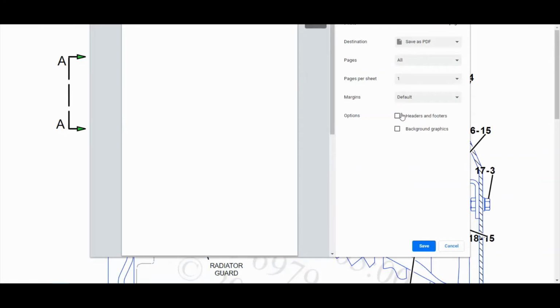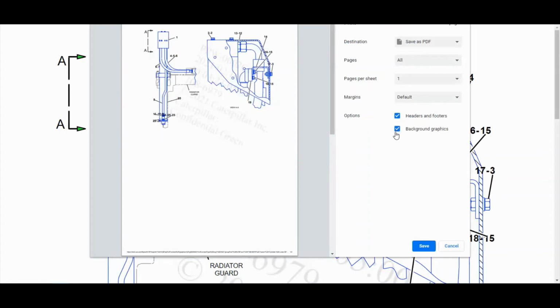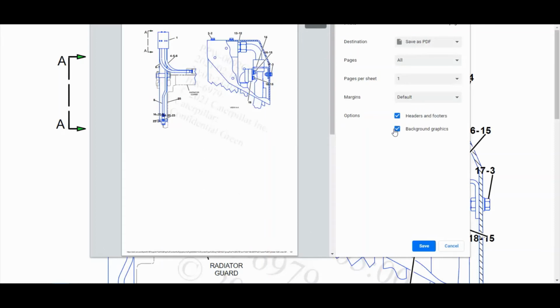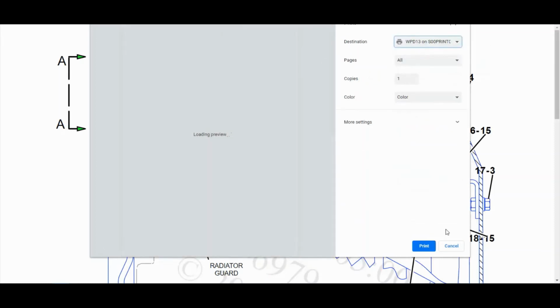So make sure in Chrome that under options you have headers and footers checked off and you have background graphics checked off. If you don't have those checked off, you won't see anything on your preview screen, and then when you print it, nothing will come up. It won't show you the graphic and it won't show you the consist. So just make sure those two are checked off. Pick the correct destination for your printer, and go ahead and print it.